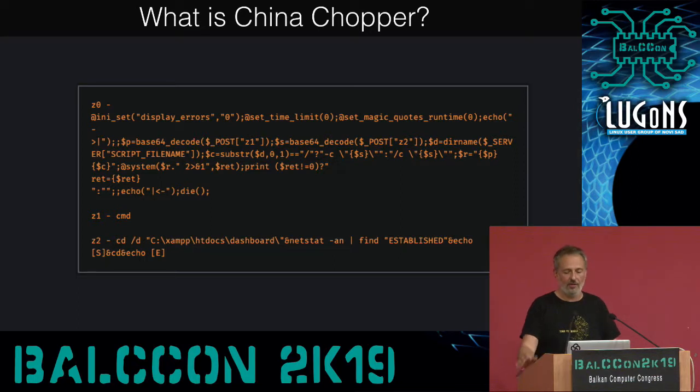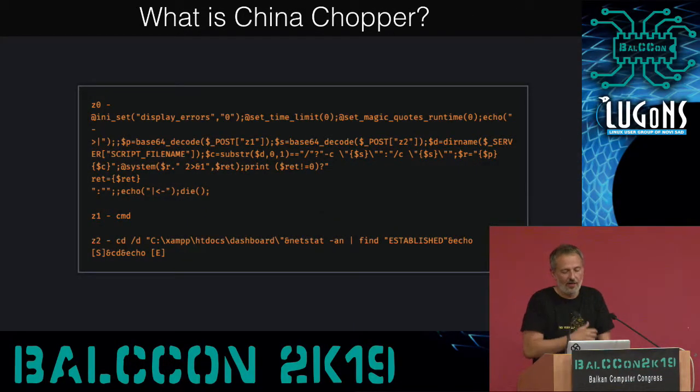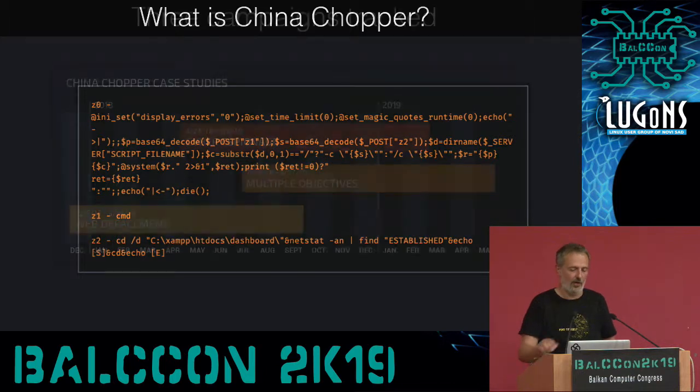So when it's decoded, and you could see that some of it is base64 decode, parameter 0 is the actual code that handles parameter Z1 and Z2. Z1 is the executable I want to execute, in this case command, and Z2 is the command I want to execute, which is cd in the directory of the compromised application, and that net-an pipe find established. So I can see all this in the network traffic.